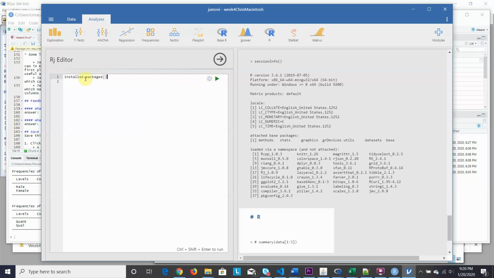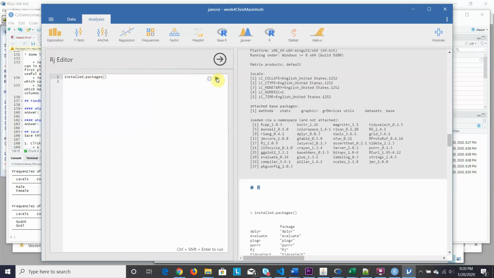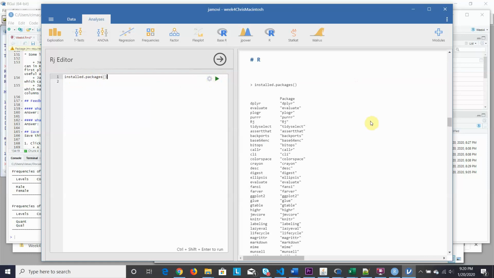And there's a function called installed.packages, and so you'll see that when I run this command, now I get a list of all the packages that are installed in Jamovi. And you'll see there's ggplot2. We use that in RStudio. So while Jamovi in itself has some limited graphing capabilities, you have the full package of ggplot2 if you want to make some more complex graphics using the Rj editor.